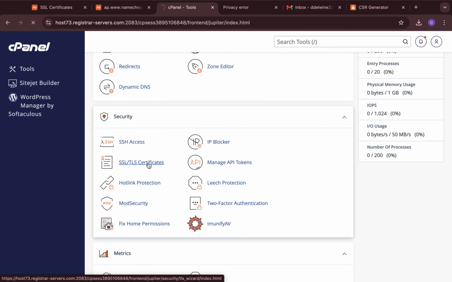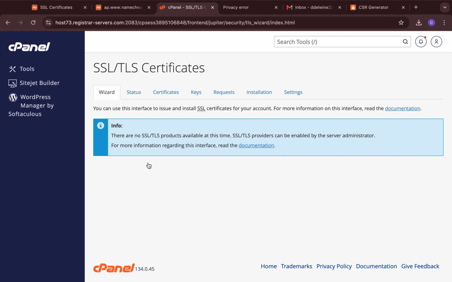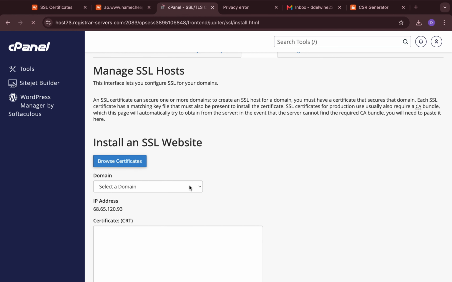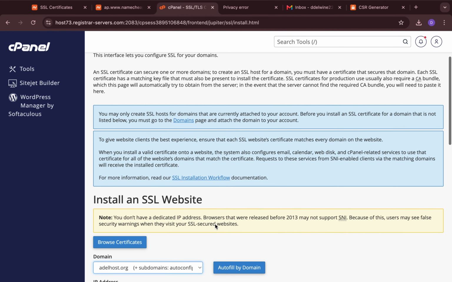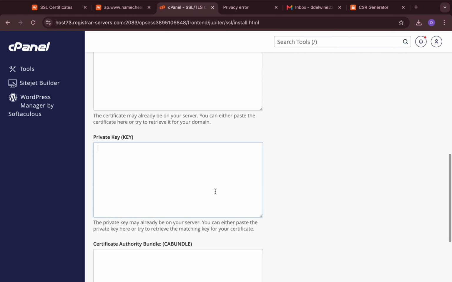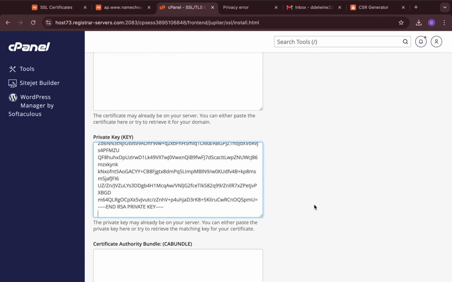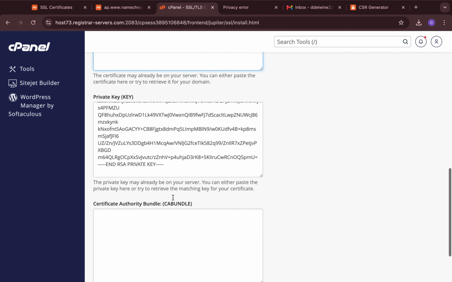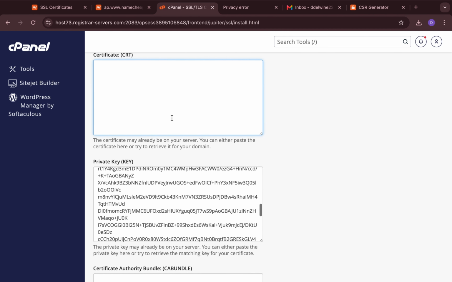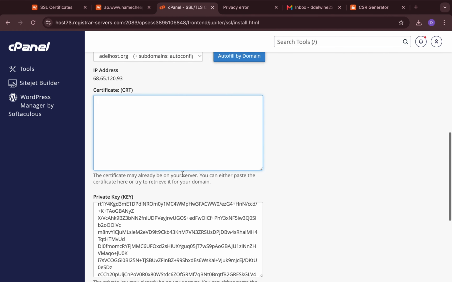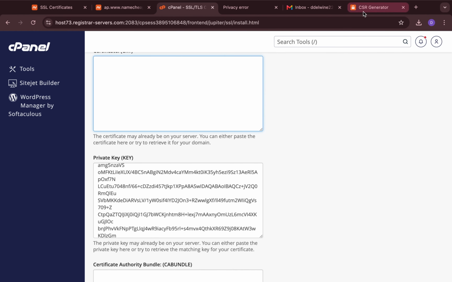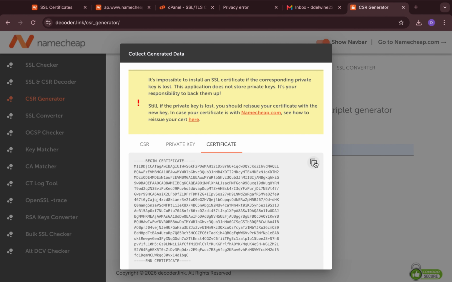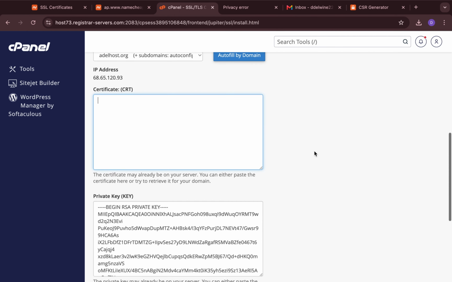From the cPanel homepage, open SSL/TLS under the Security section. Navigate to Installations. Under Installation, select your domain from the drop-down list. Now, we would paste the required SSL files. First, we'll paste the private key that was generated with the CSR. Next, we'll paste the newly issued certificate from Namecheap. And then finally, the CA bundle.